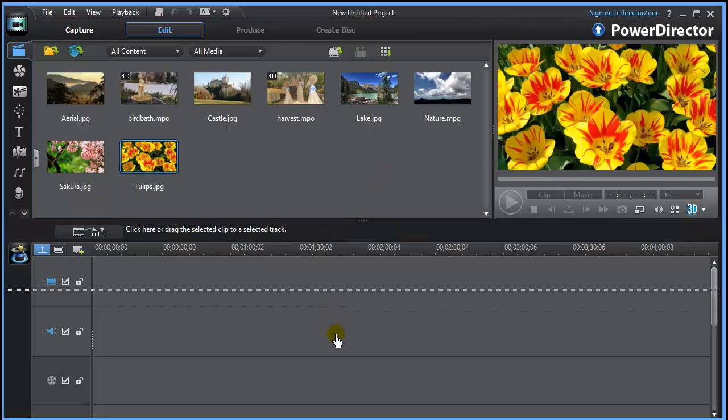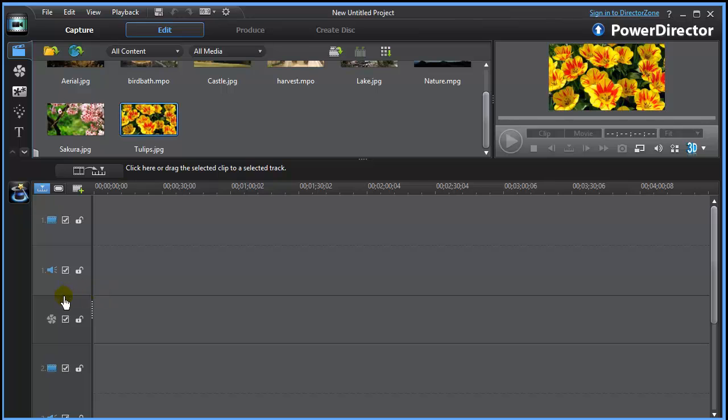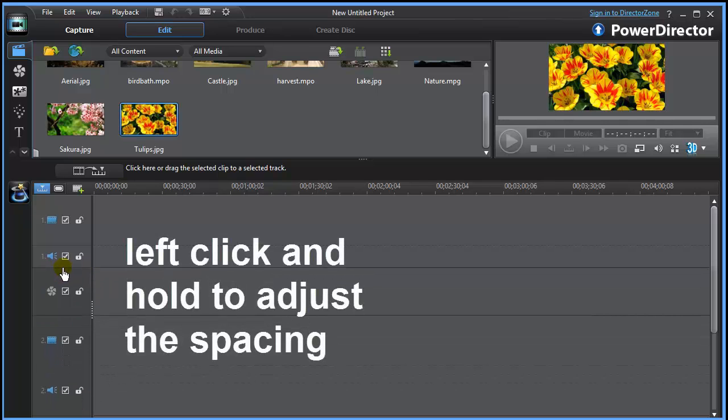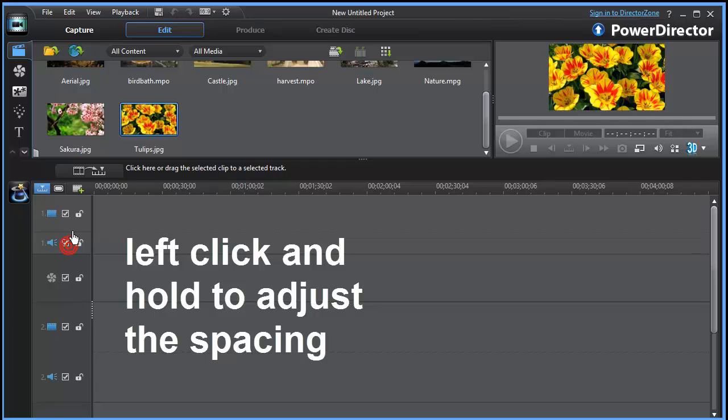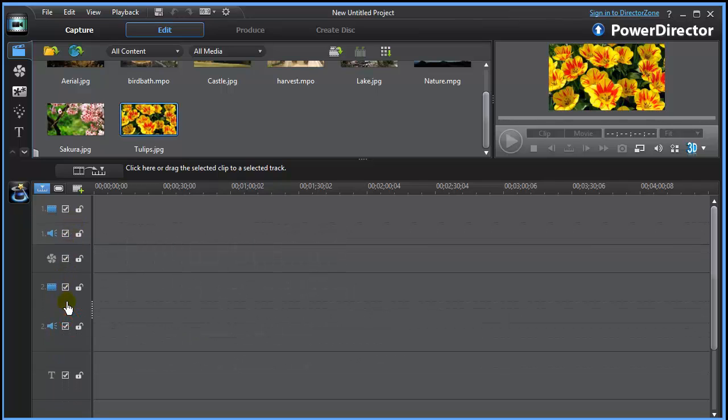If you want your library area to be bigger, you can drag the storyboard down, or if you want your storyboard area to be bigger, you can actually do that. And then you can move your tracks up and down just a little bit to condense it. You see how I'm left clicking on that and moving my storyboard areas down just a little bit.